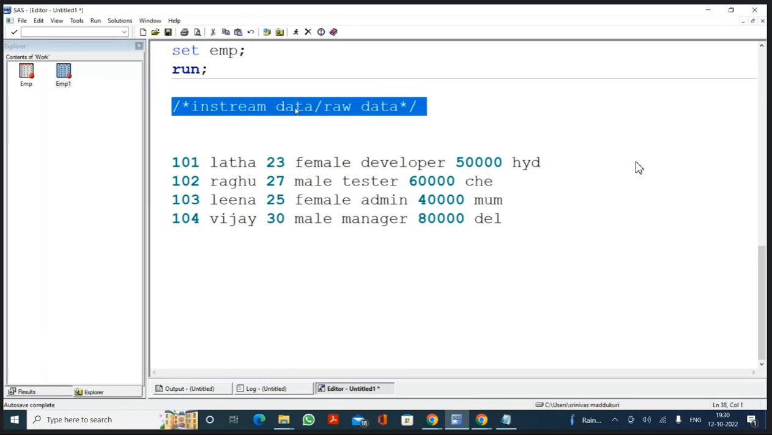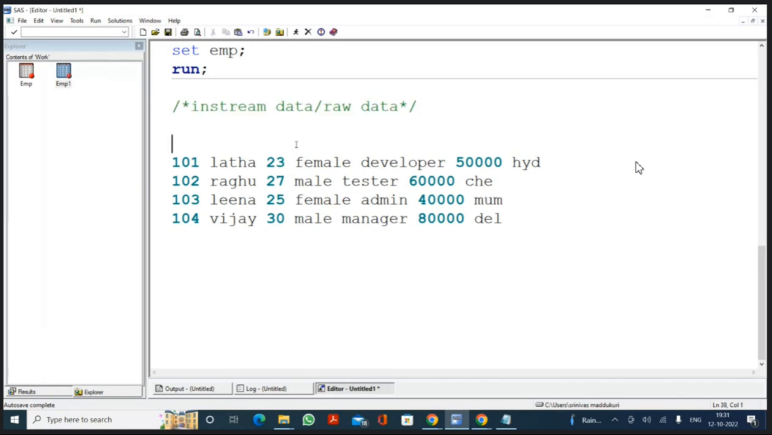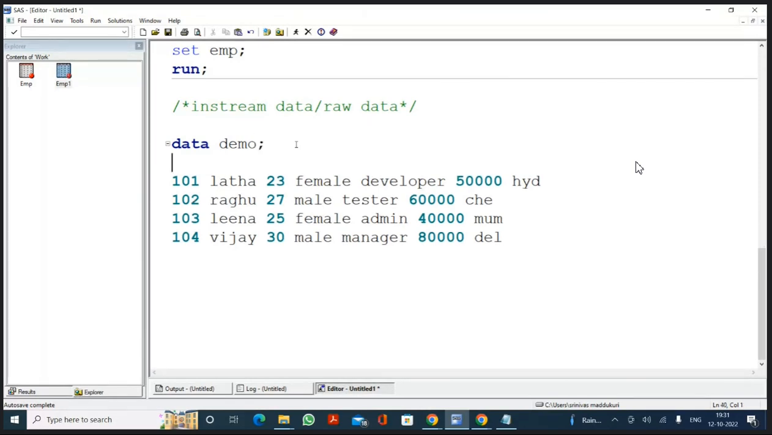Now, before the data, the starting of the data, you should start with a keyword called data, space. What is the data set name you want to have? I want to have a data set name, for example, demo. I am writing the name demo. And now this is the end of the statement. How to say end of the statement? By keeping a semicolon.